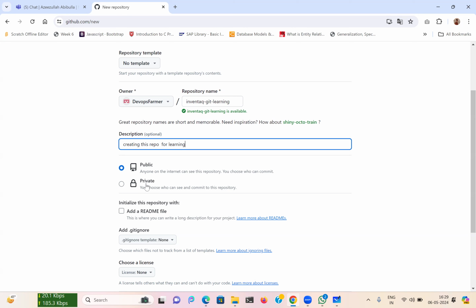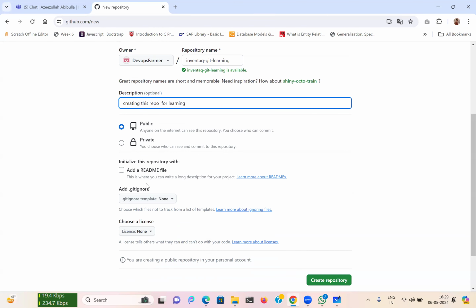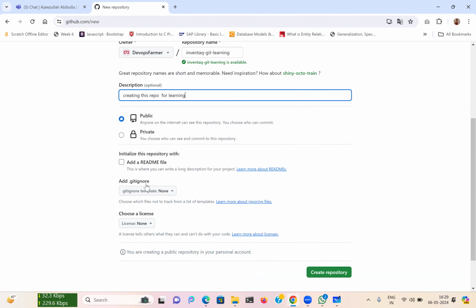If you are creating a repository for, let's say, any kind of learning or any kind of NGO, or any data you are putting in the repository that should be globally available, then you can use public. Then there is the option to add a readme. So what is the readme file? The readme file is a text file in GitHub that you can use to provide application documentation. We'll talk about it later.